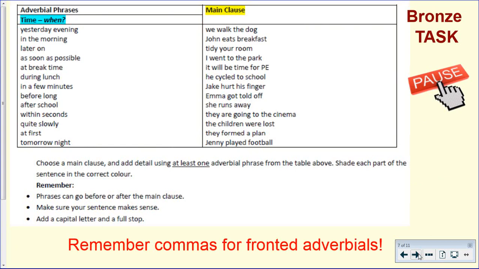So: yesterday evening, at break time, before long, quite slowly, tomorrow night. And you've got a list of main clauses, main sentences that make sense on their own. We walk the dog. John eats breakfast. Tidy your room. What I'd like you to do is choose one of the when adverbial phrases and choose a main clause to connect it to.